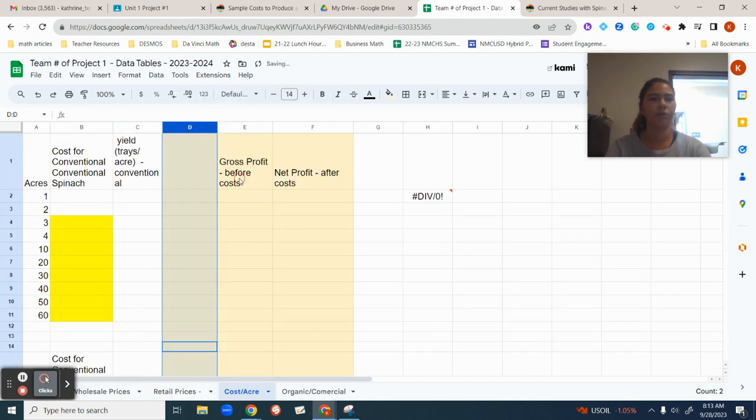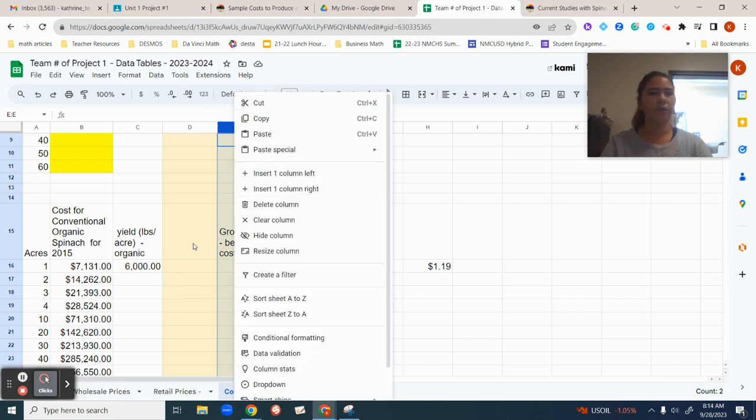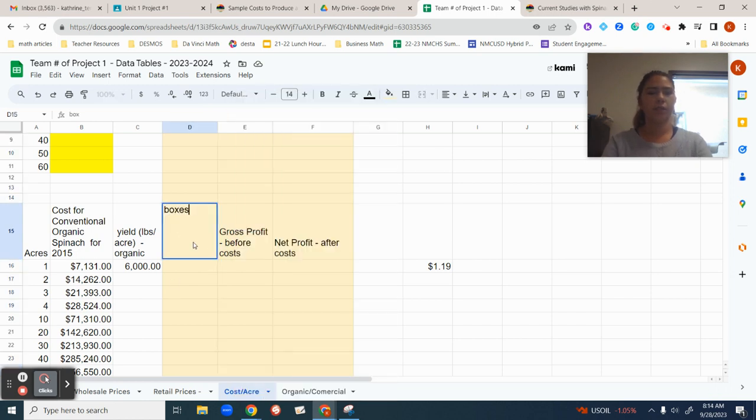So like insert column left, and I want to do, so what I did to do that is I just clicked E and I pressed insert column left. Okay. So I want boxes per acre, 4 pounds. Well, if this is 6,000 pounds per acre and you want to know how many boxes, you just press equals, take this, divide it by 4. And every one of your guys' is going to be a little bit different.